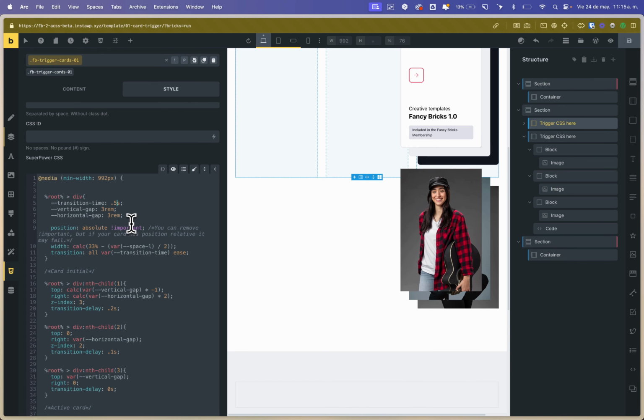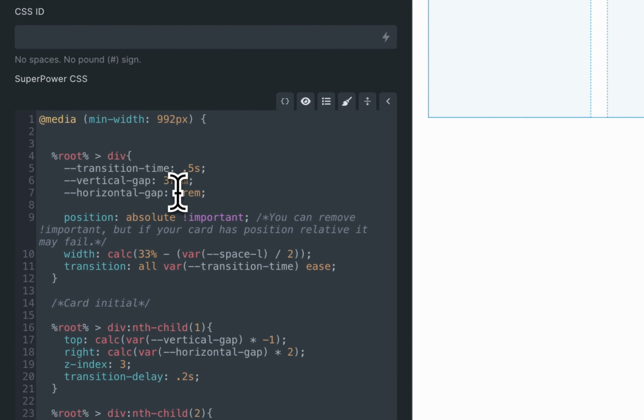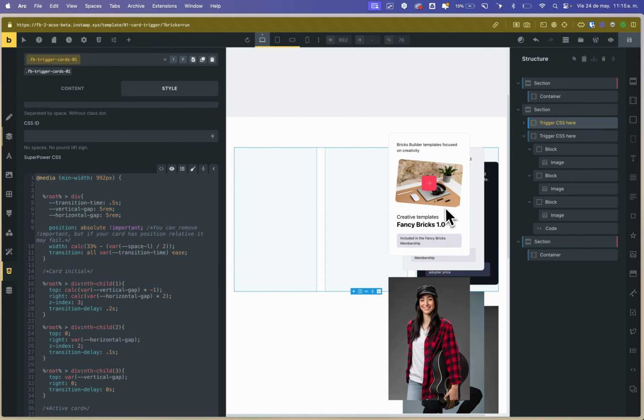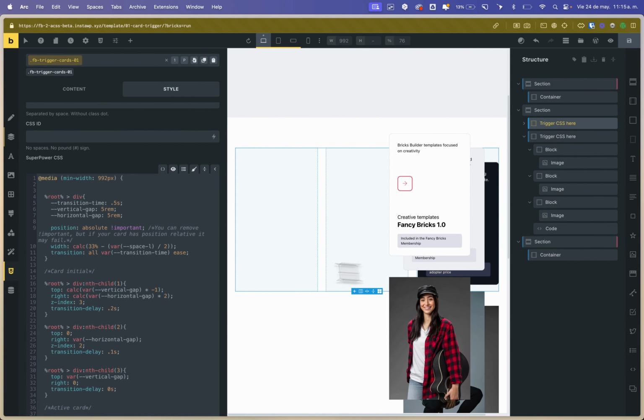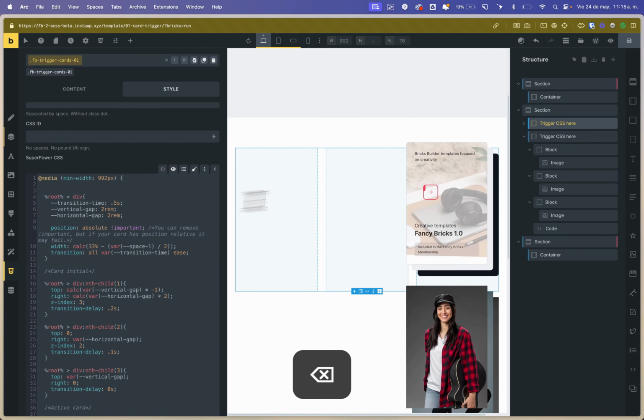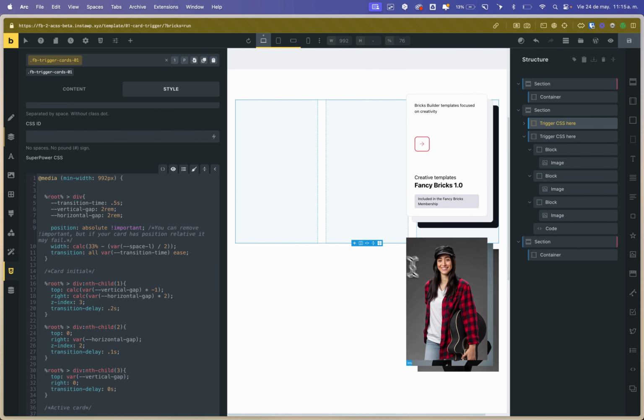Now you can change this for more speed, 0.5, and you can change the vertical gap and horizontal gap for the card. For example, you can set 5 rems and 5 rems. You can change the gaps for the card. In this case, the default is 2 rem, and now this changes the gap of the cards. Okay, that is all for this.